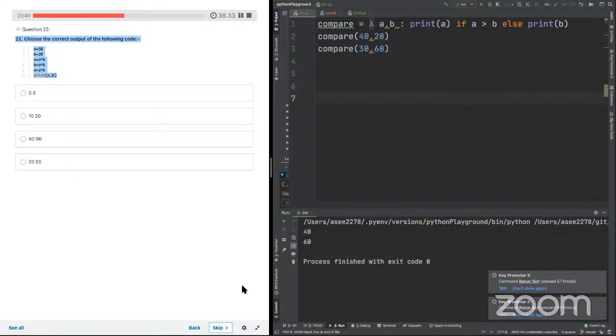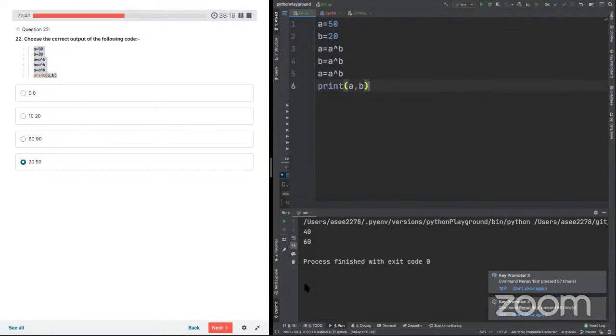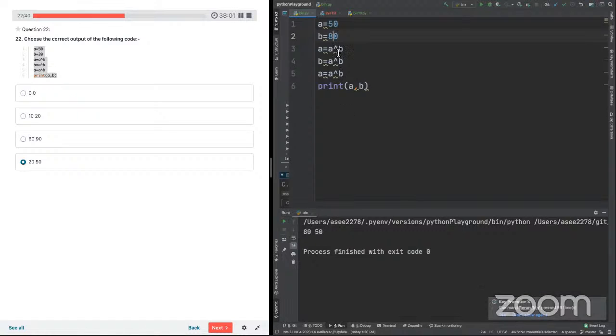Choose the correct output of the following code. You have A, B, A, B. So you are doing actually the swapping of the variables in here. So 50-20 would become 20-50. But if the values are different, the results might be different. So this logic is doing nothing, but it is swapping the values.